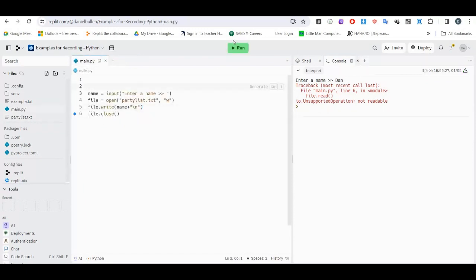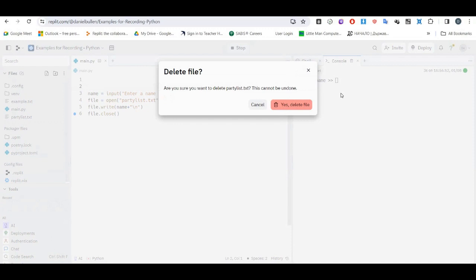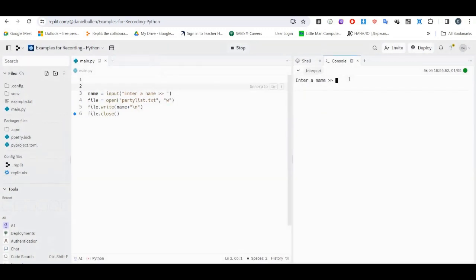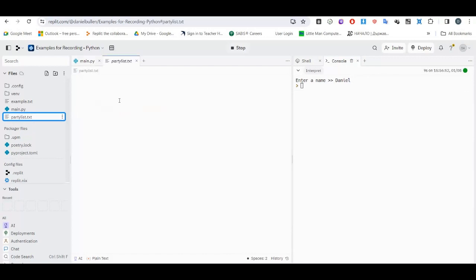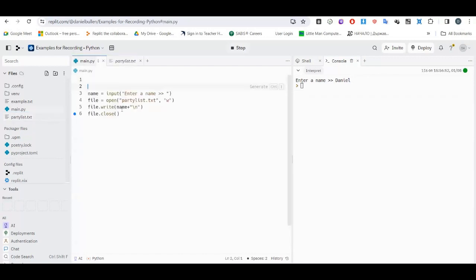Right, I think I might have just realized something. What I should do is get rid of party list. And what I'm going to do here is enter a name. It makes the file, and there's the name. So I shouldn't have done file.write then file.read. So party list has got Daniel. I'm going to do another test just to see what happens.